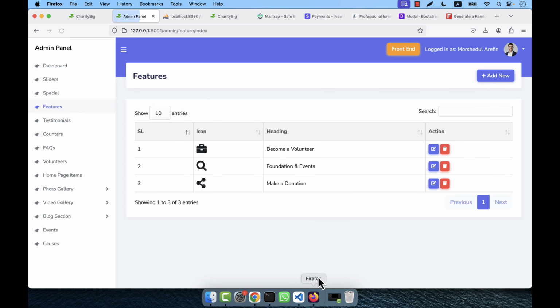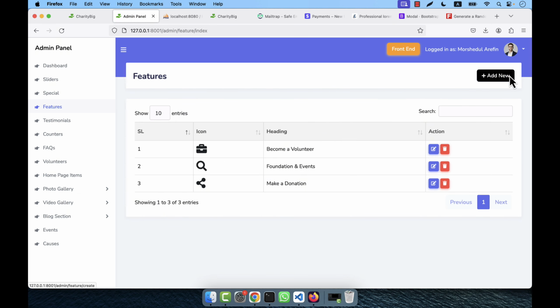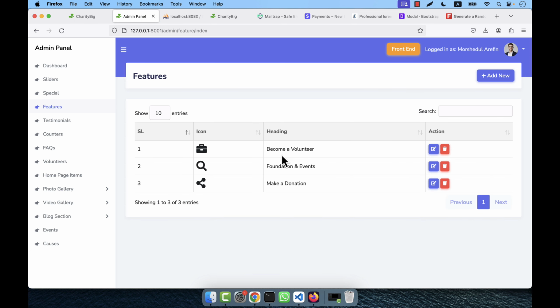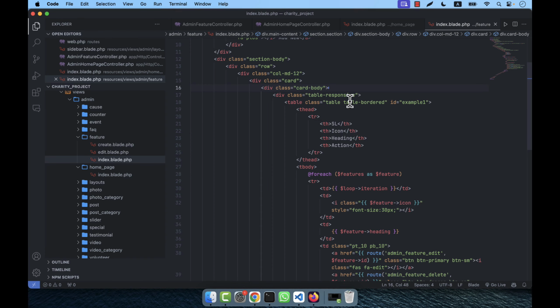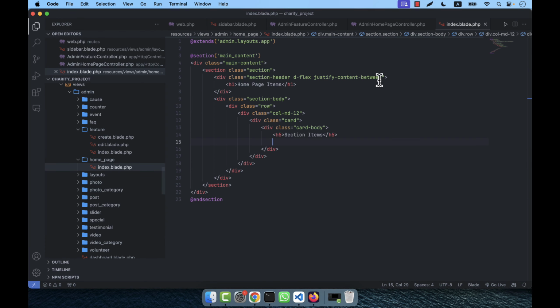remove the heading. So this is like the other sections, like the special section or any other section. This is the feature. You can add feature, you can edit feature, there is no problem at all. So like this. Now here you will see this task is done. I am going to close it.